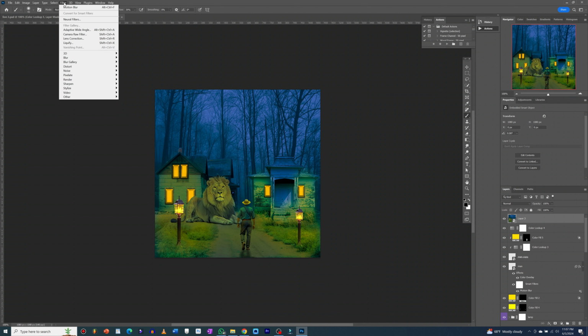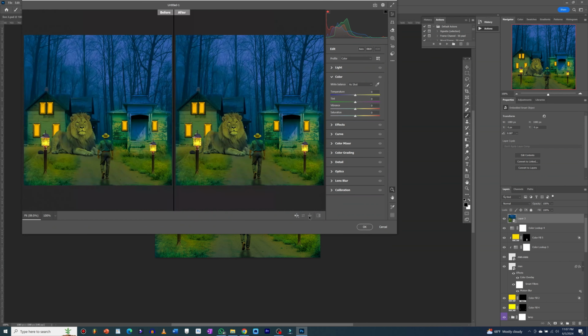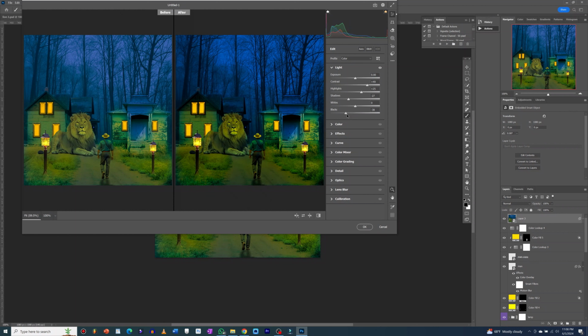Okay, now come back to the filter and come over to camera raw filter. Wait for some seconds. I always like to see the before and the after, so I'm going to toggle over that. Starting with the lights, I don't need to touch the exposure, but I need to add some contrast like this. The highlights, I can add some highlights, and the shadow I can decrease, make it negative. Okay, I don't need the white, let me add some black.